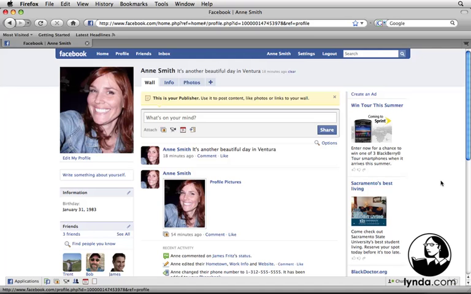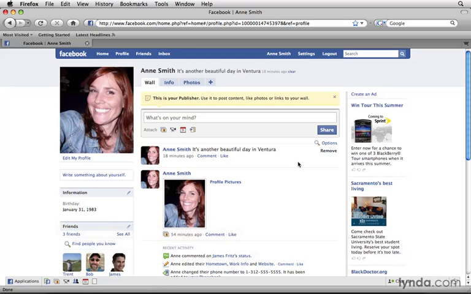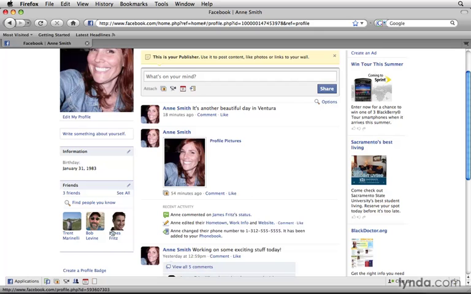So when you're logged into your personal profile, anything that you write in your status bar appears on the wall or in the news feed of all of your friends. So how do you add friends to your personal profile? As you can see, I already have 3 friends, because I set this up beforehand. But one way is just to let people know that you're on Facebook and to friend you.